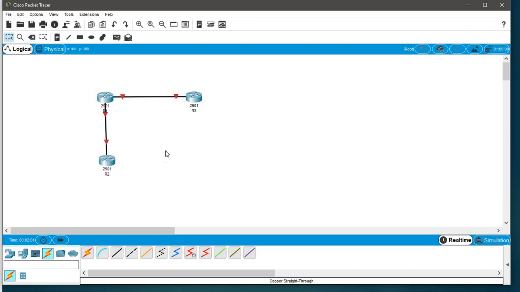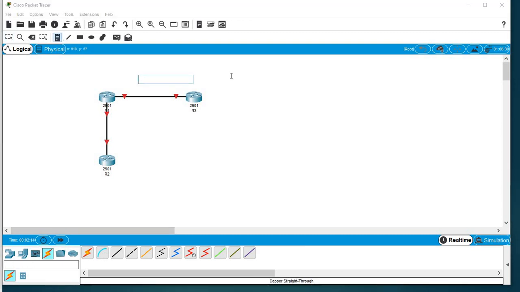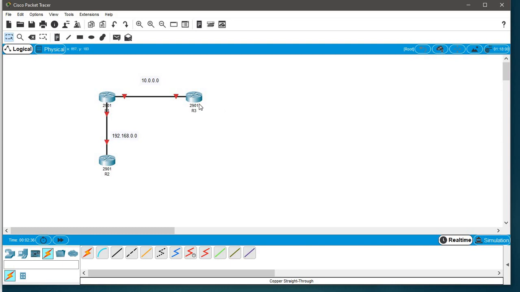Okay, all these routers are interconnected here. This domain is 10.0.0.0, and here we have 192.168.0.0. We have two network domains up to this point, between router 1 and router 2 and between router 1 and router 3.